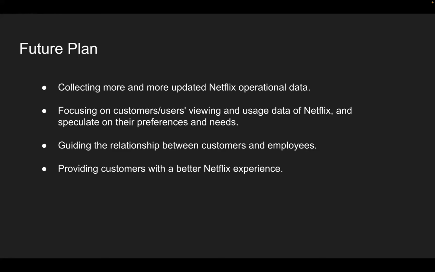Then we need to look into the relationship between the customers and employees. In our database, the customer part and the employee part are pretty separated. We think a more reasonable database should connect employees and customers through some entities, something like feedback or something else. Such a database will be more intelligent. And in one sentence for all, our target is to provide customers with a better Netflix experience.